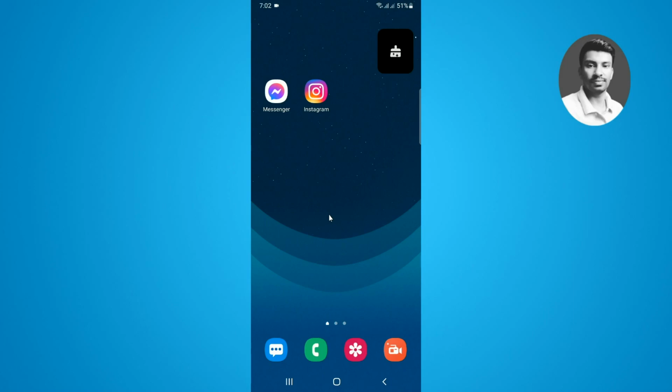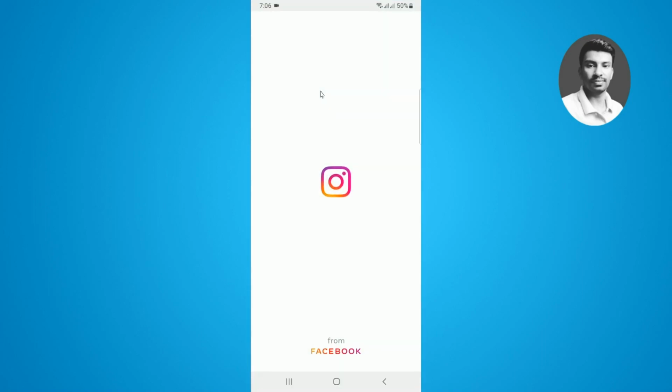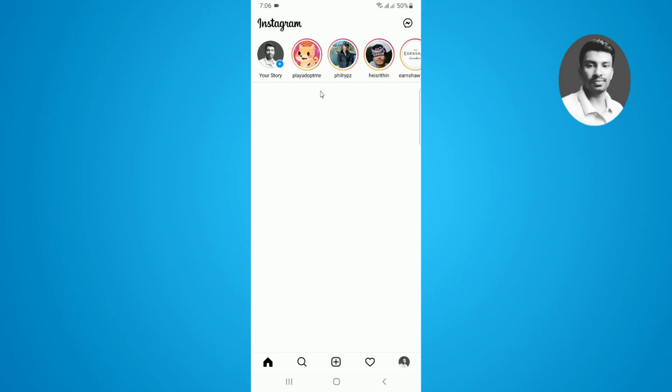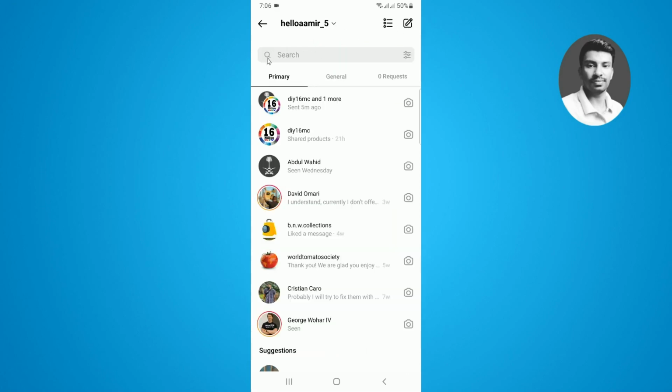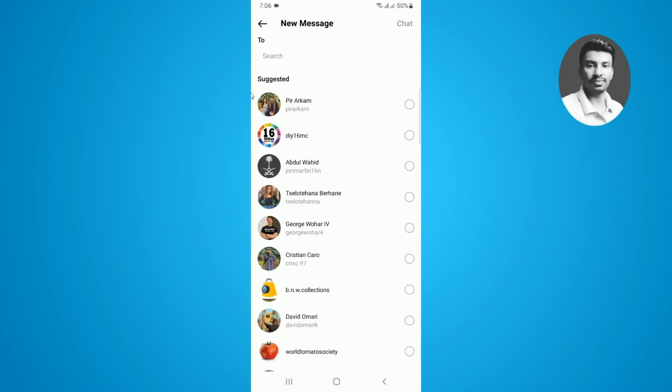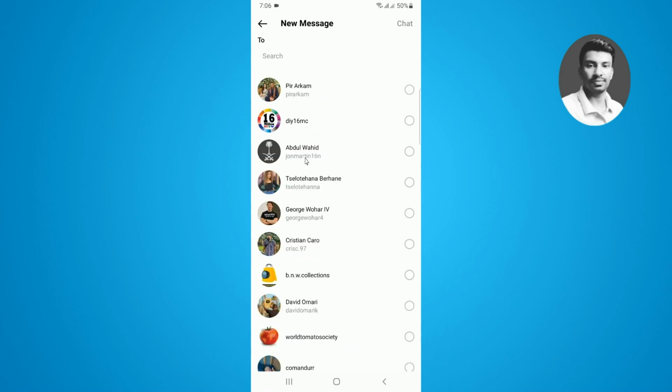First, make sure that you are connected to the internet, and once connected, simply open up your Instagram app. Once you open it, simply tap on the Instagram message icon, and then tap on the little pencil icon which will display at the top right side of the screen. Now, in order to create a new group on Instagram, you have to first select the members for the group. I just want to select two members here only, and then you have to simply tap on Chat.